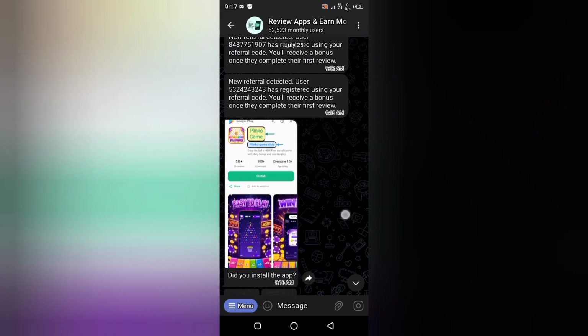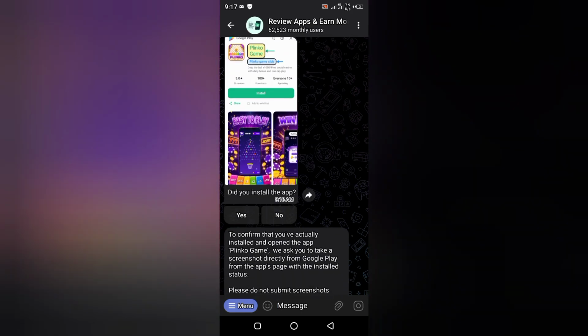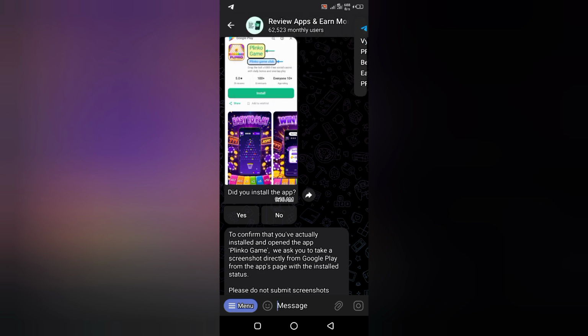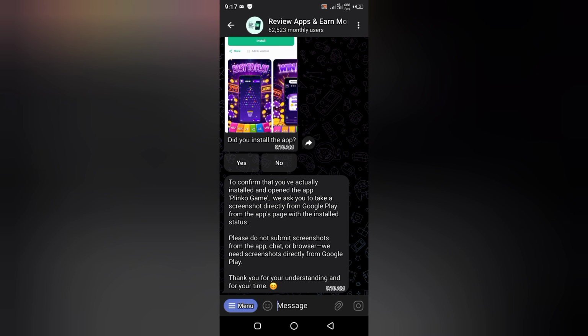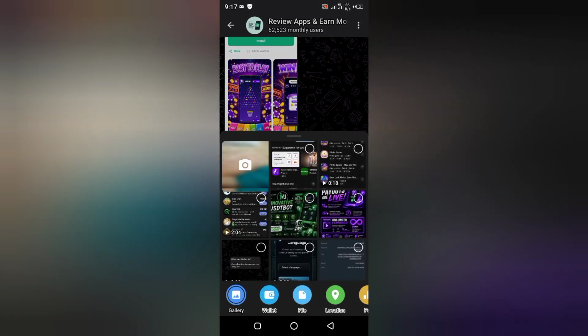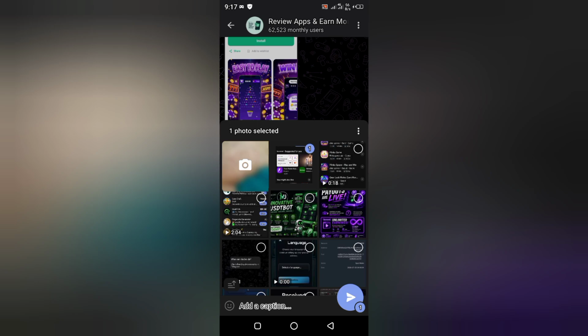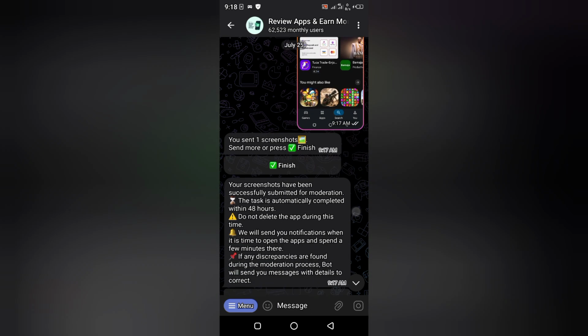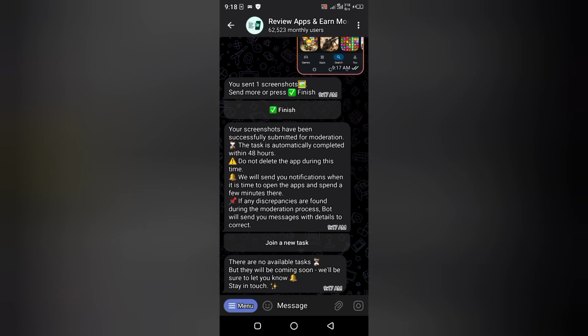After that, they will ask you a question: did you install the app? You see the logo here. If the app is the one you installed, click on yes. You see they say to read this instruction, then submit the screenshot. This is the screenshot that I have taken. After you submit the screenshot and click on finish, you are going to see a message like this.